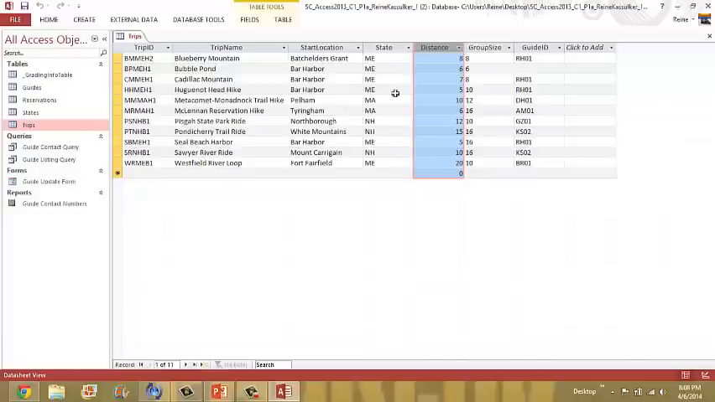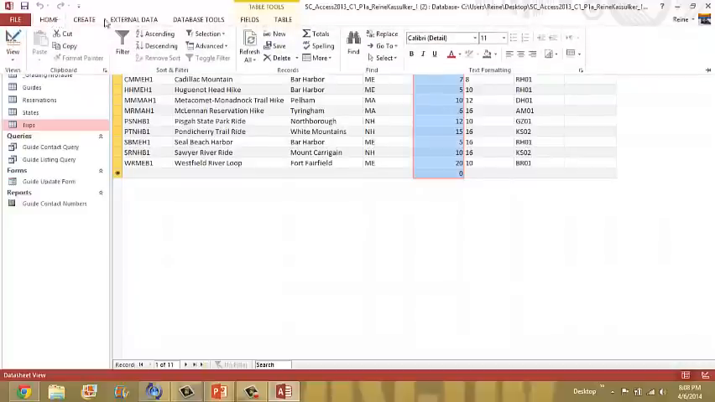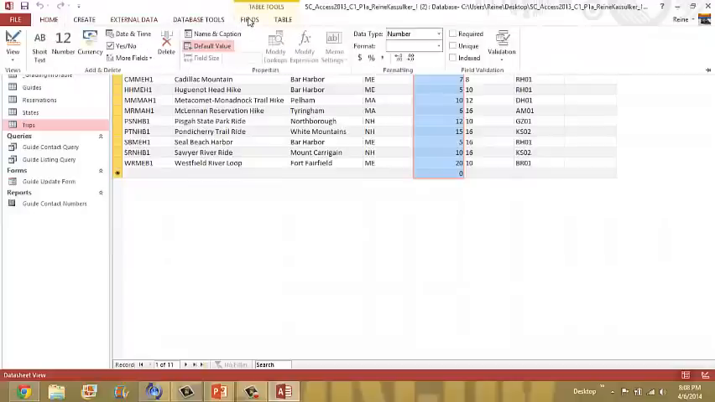The next thing we want to do is we want to change the caption property to distance miles. So to change the caption property on this particular field, we are going to go over to Home. Let's see. Actually, we're going to Fields. I'm sorry.